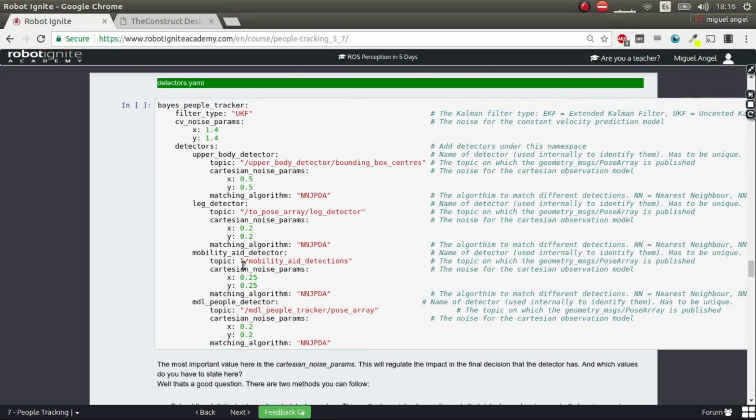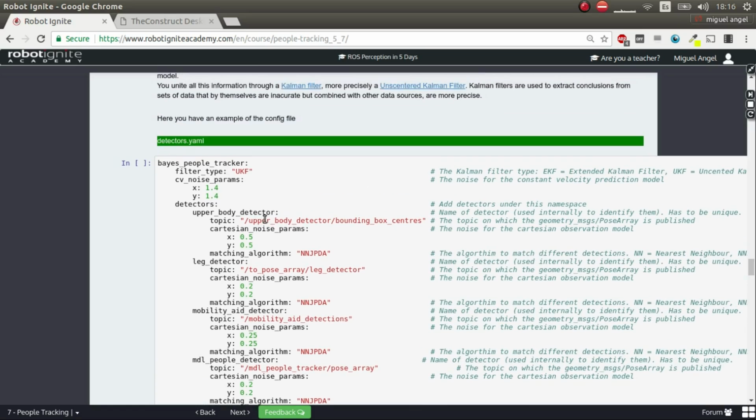This is a basic course, so we won't go in depth in the theory of Kalman filters and so on. The idea is that a Kalman filter is a system that allows us to combine different sources of information and give them a weight.